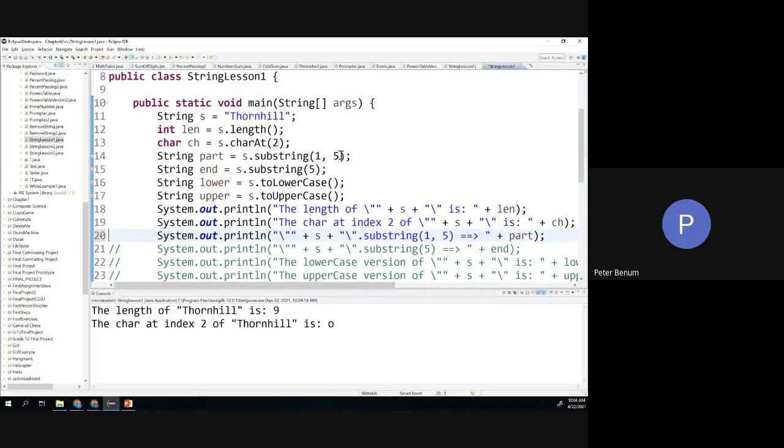Substring 1 to 5. That's going to be stored in part. So what is substring 1 to 5? What is that going to output? Yeah, I agree. I think it's horn.